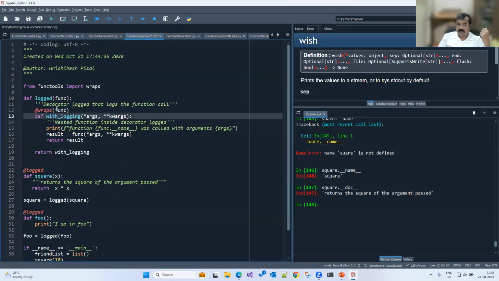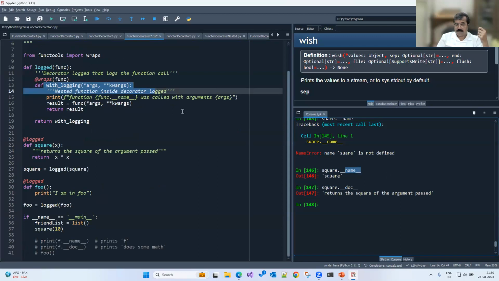That means whatever are the properties of the function that we are trying to decorate will now be the properties of this particular function, because it says wraps function. That means the properties of this function are now applicable to this particular function. Any attempt made to investigate will give you the property of square and not the property of this with logging. Have you understood this?